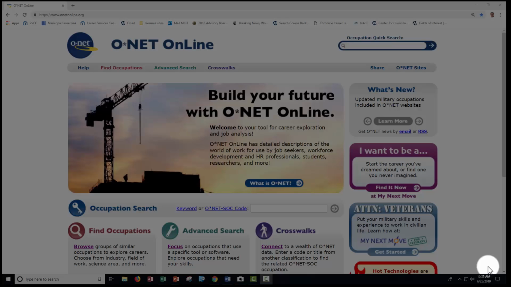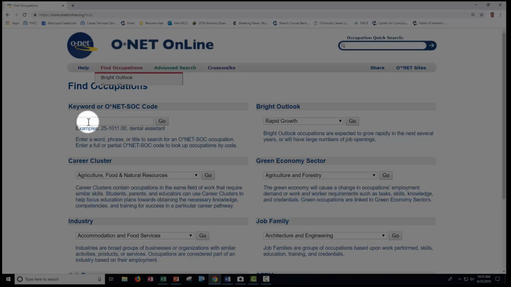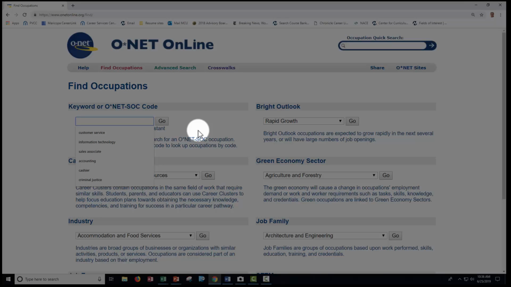So to find professional associations, what you want to do is you want to first go to ONET Online, and here's ONET Online. Once you go to ONET Online, you'll go to Find Occupations. Click on Find Occupations, and you will type in a keyword that relates to your interest area. So say you're interested in social work. You type in social worker, you click on social worker and hit go.